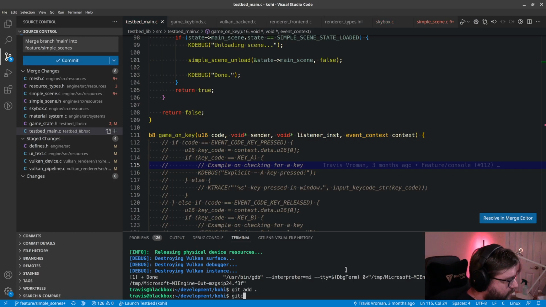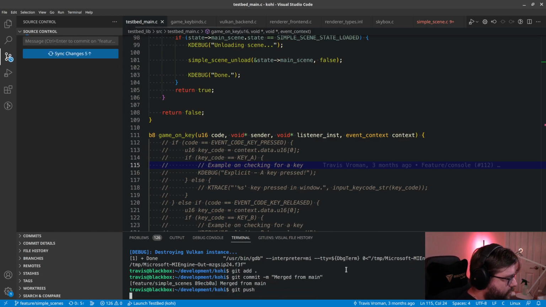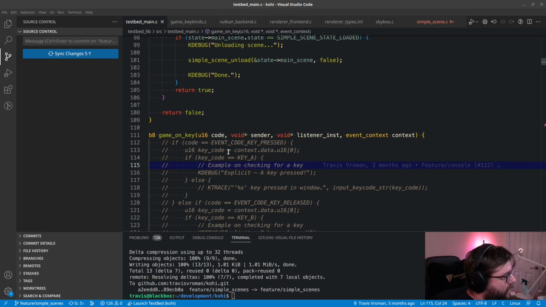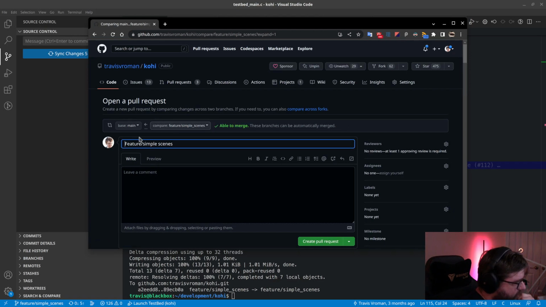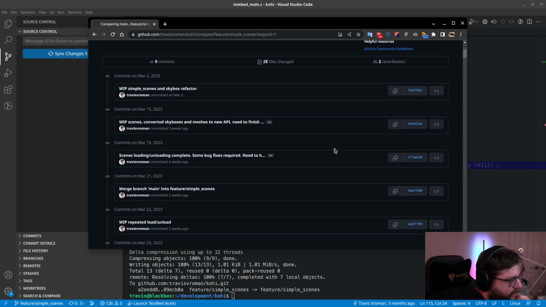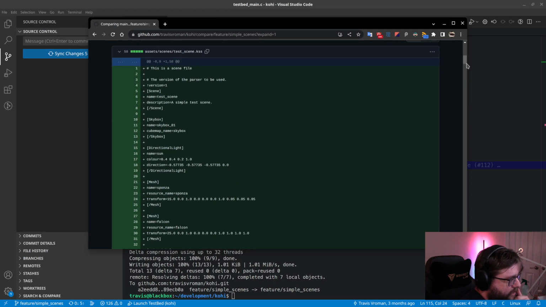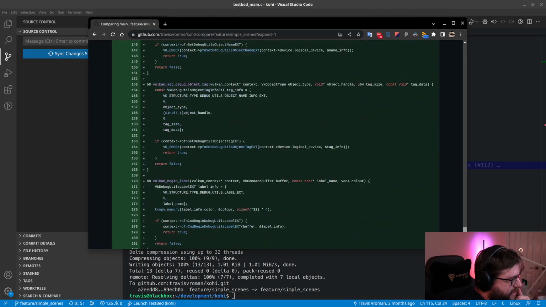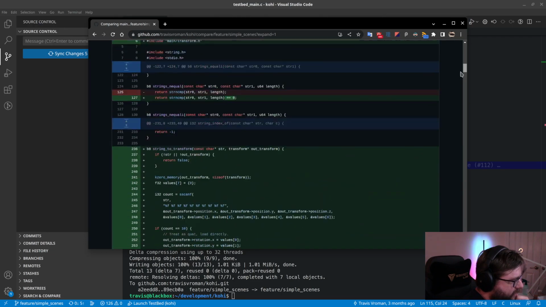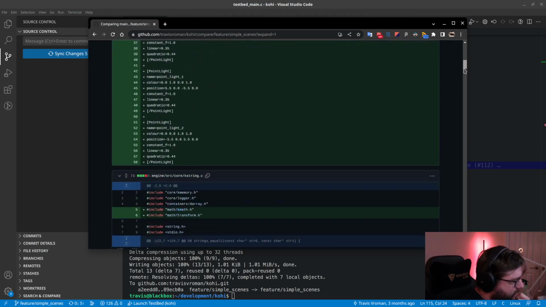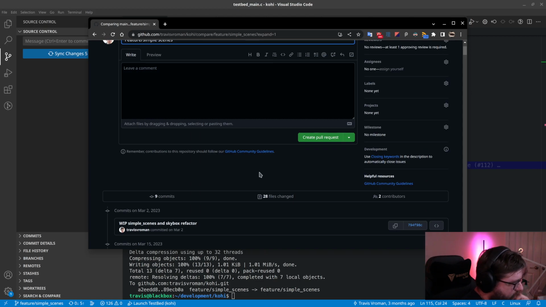So git commit, merged from main, git push. So now, if we refresh this, we should be able to merge. Yep, okay. So this is going to include all of the changes that we have made for scenes in general. And we're going to merge this into main because this is stable and working at this point. And anything that we do outside of this, or anything that we do in addition to adding this, we can just add without having to be in a feature branch, I think, at this point. If we need one, we'll go ahead and create one.